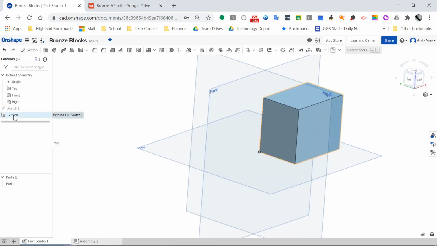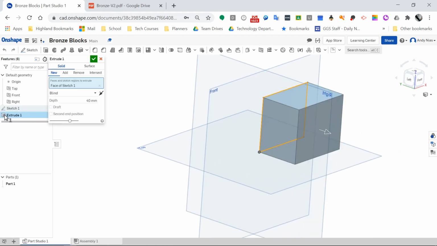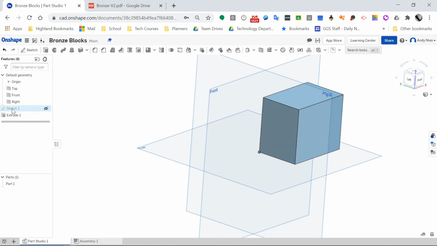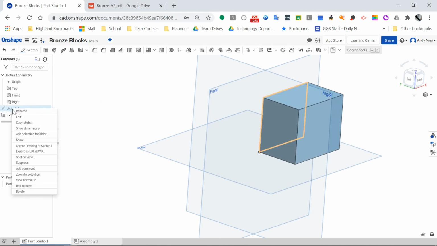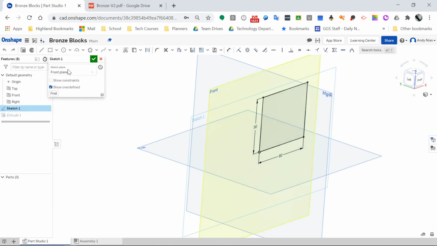Again, if we make a mistake, we can go back to these. We can double click on the extrude one. We could change that size if we'd done that wrong or it didn't look right. We can even go back to our original sketch by either right clicking and editing, or just by double clicking, and again we can change sizes here. So everything we do, we can go back and change if we need to.